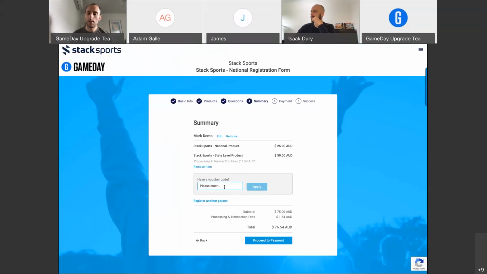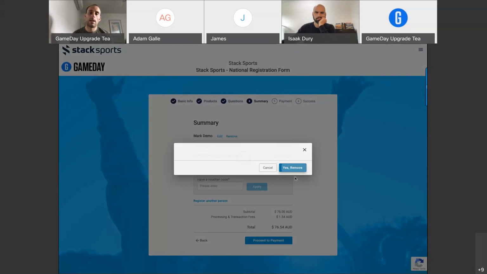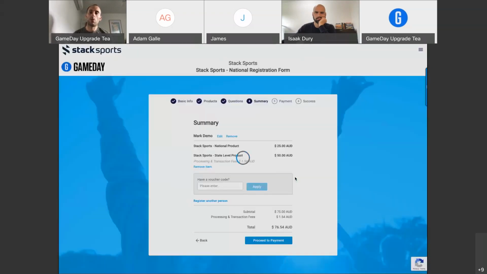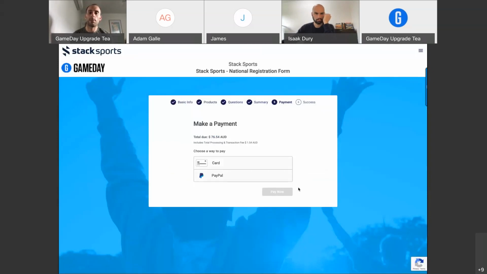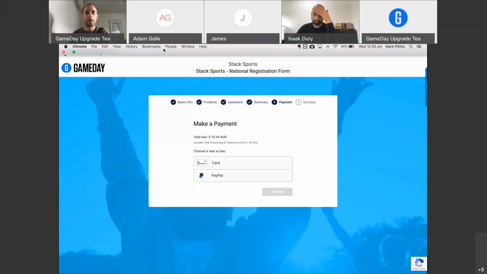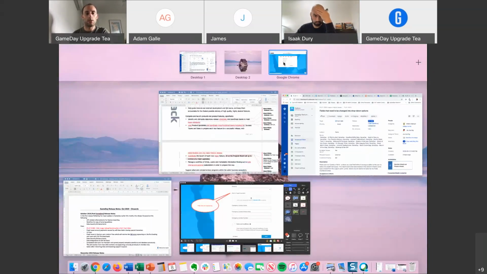That might be through the New South Wales government vouchers that we integrate with, so we can apply those vouchers. And then once we go through this, proceed to payment, and that will create what's called an order within the system, and I'll be able to pay for that particular registration. I'll quickly jump back into the system.